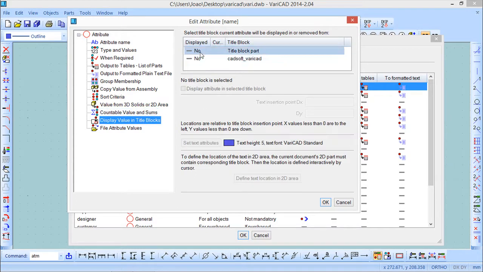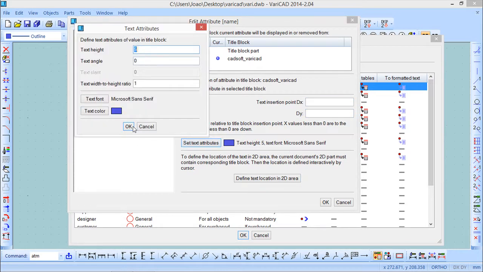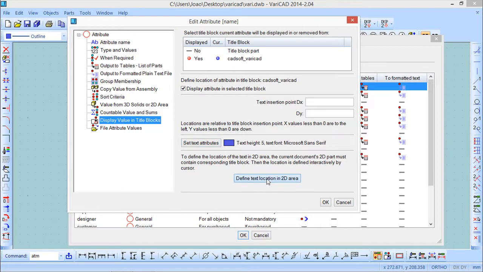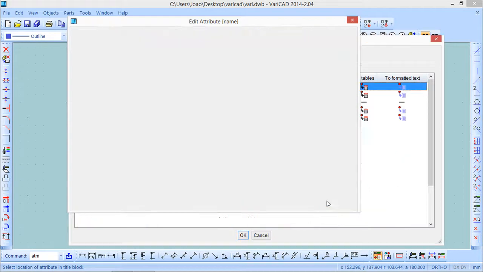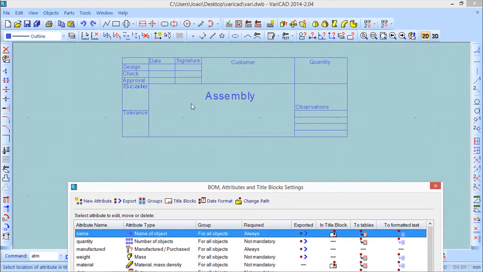So here I'm going to say which are the title blocks where I'm going to use this parameter. So click on the CADsoft VariCAD, display it here, and we can have the text attributes. Okay, in this particular case it is a big place, so 5 is okay, and define the location. Block insertion point, it is this one, and I will insert here. Very good. Okay, so now this is done.